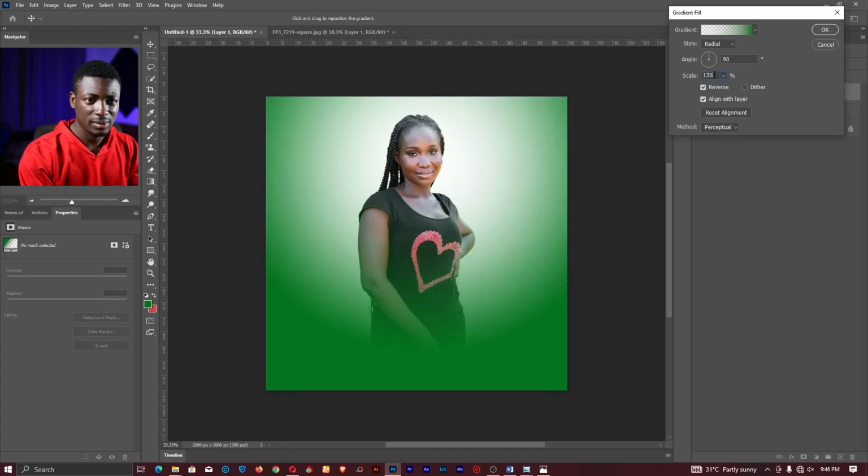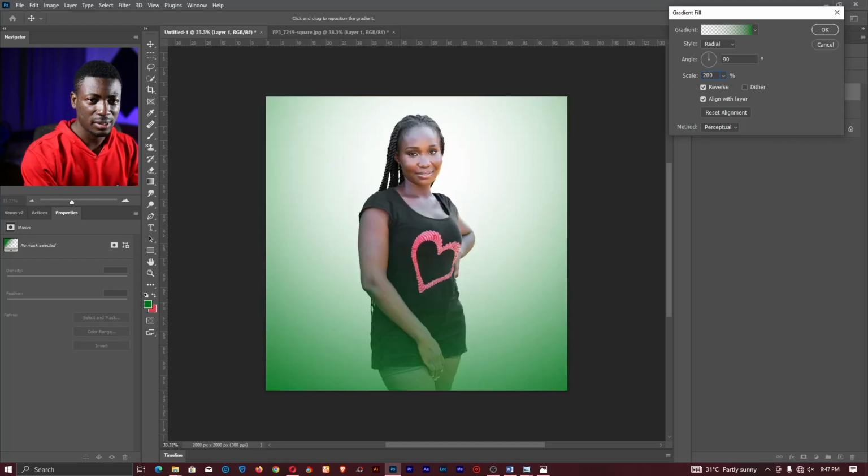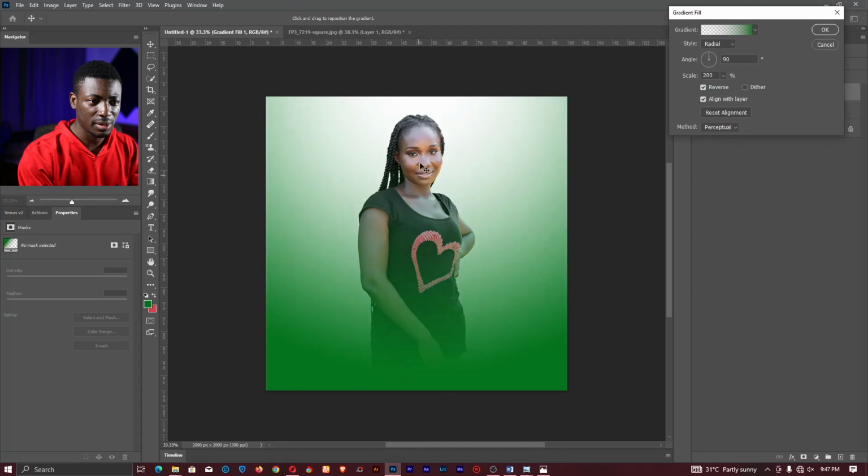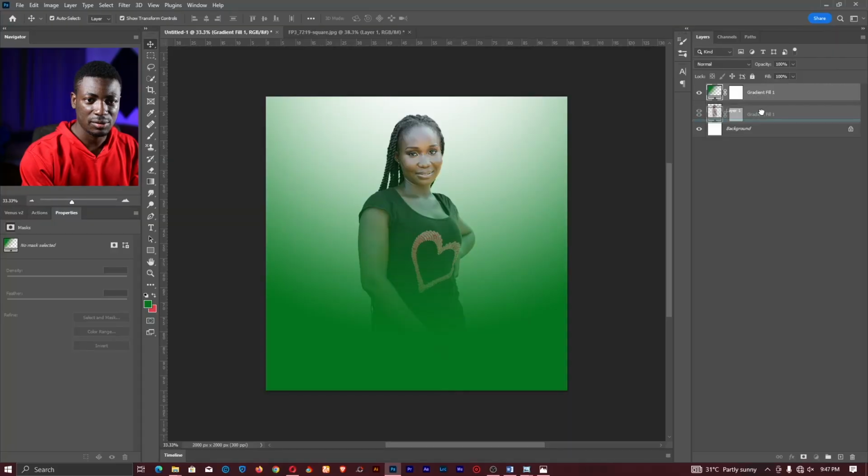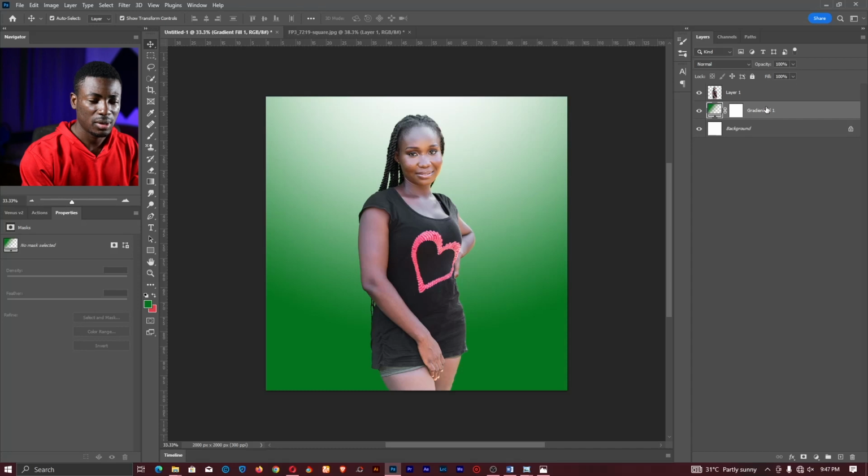Yeah, I think something like this. No, let's go with about 200. Let me double click and bring it back. So something like this is looking quite nice already, and click on OK. Now we want the gradient fill to be behind our image, not on top. So I'll click and drag this to the bottom like so. You can go ahead and name this, say background or something. That is totally up to you.